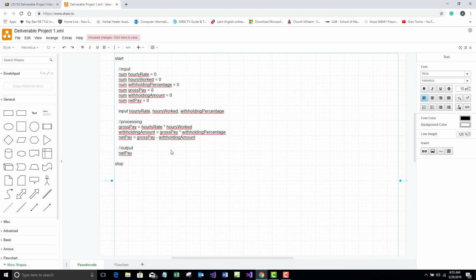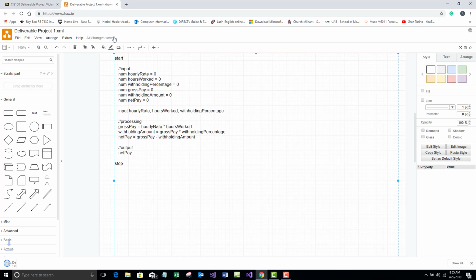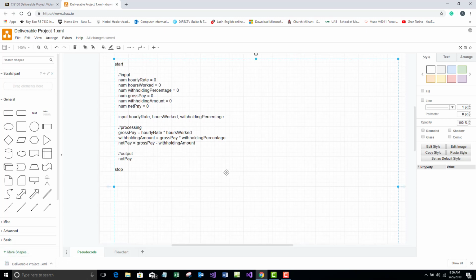So we should make 360 bucks. That's not much of withholding, is it? All right, so there you go. So we're going to use 40 hours, $10 an hour, and 0.1 or 10% for the percentage. That's what we'll use. All right, so let's say unsaved changes. Click here to save. It'll just stick it down here, and you'll have to save that somewhere on your computer.